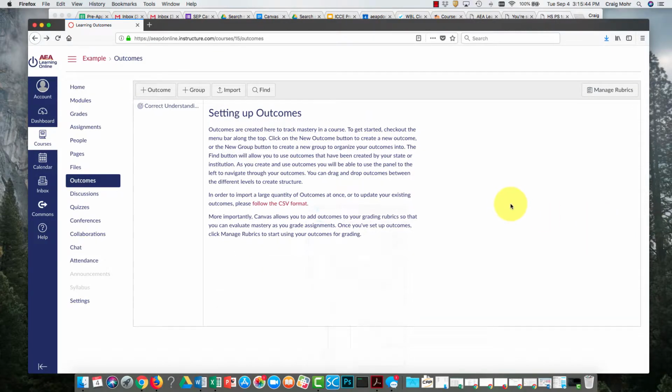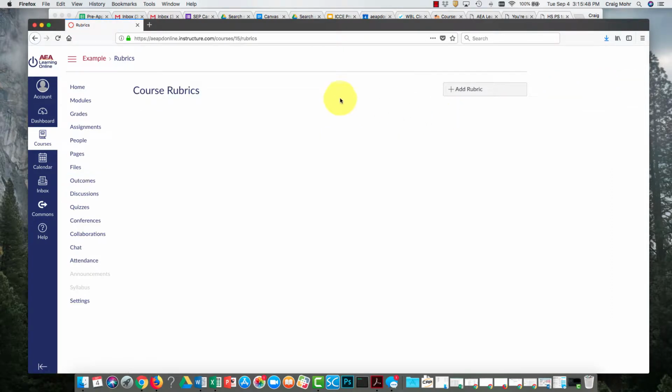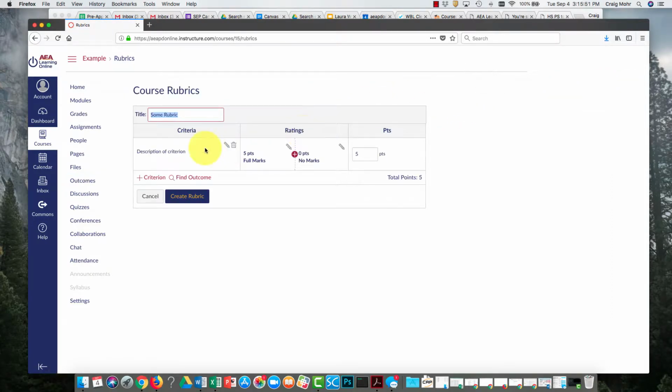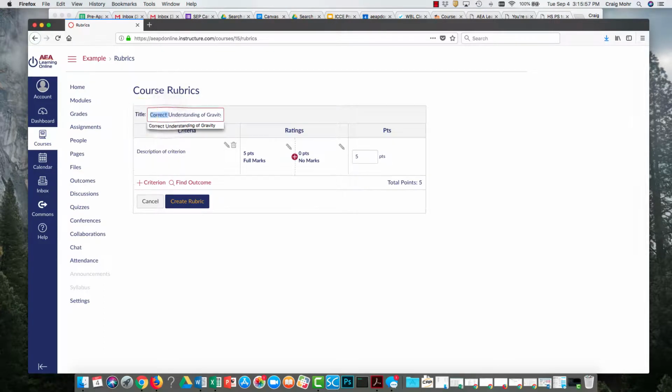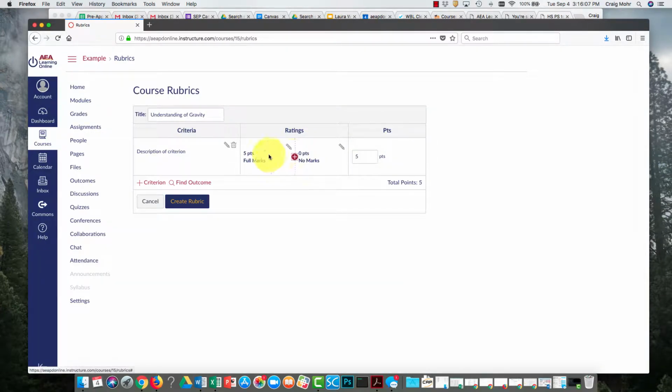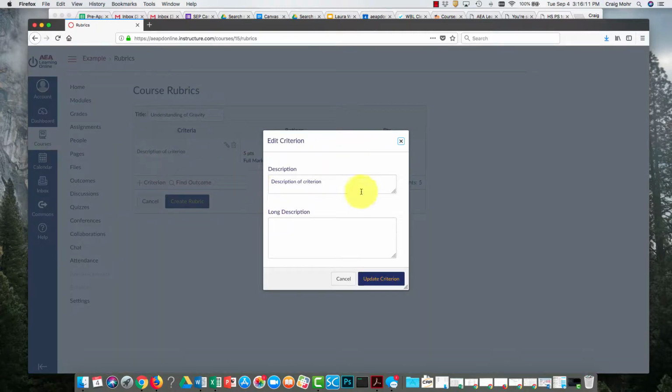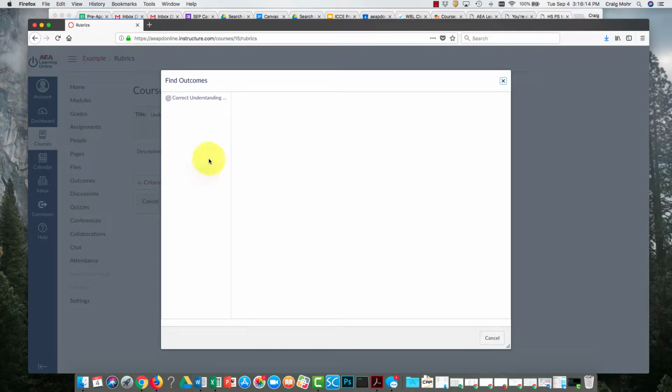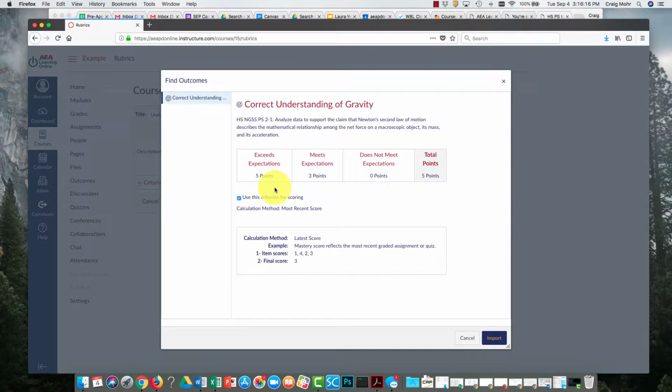Now that we have an outcome set up, we can place that outcome on a rubric. So right here, we're going to manage our rubrics, and we don't have any rubrics set up, so we're just going to add a rubric. So this will be understanding of gravity rubric. Now on this rubric, you get to choose how many levels there are, and you get to choose the point value of each level, and you get to choose the description. Well, you can also throw an outcome on this rubric.